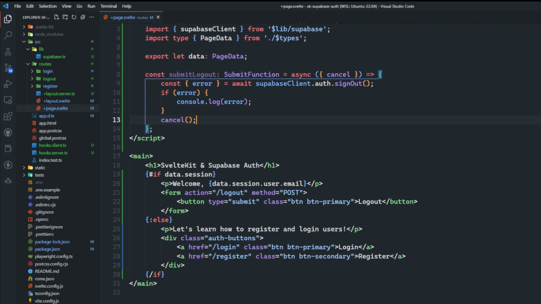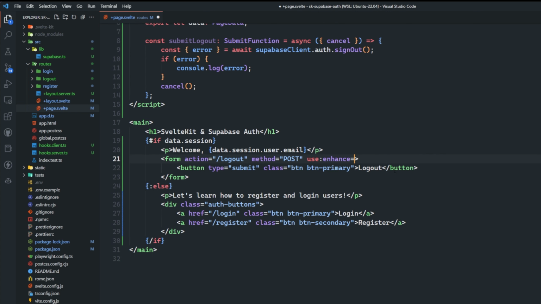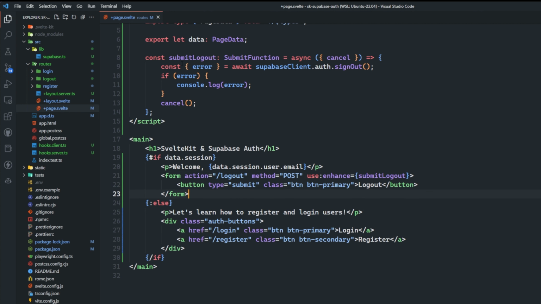So now we need to come out here to our form for logout. We say use:enhance. Make sure we import that from $app/forms. And then we'll just pass in this submit logout function here. Okay, so what should happen now is when we log out, it should call this function here, right?